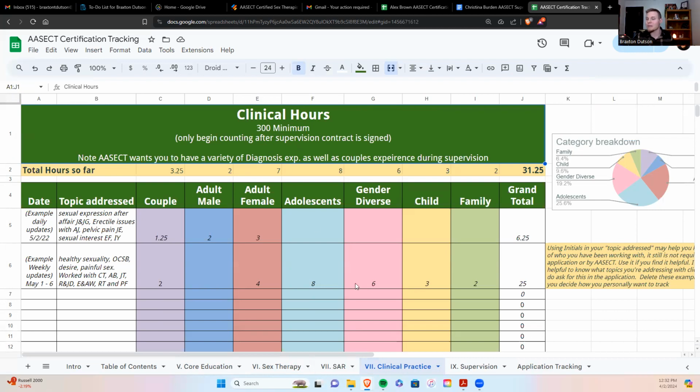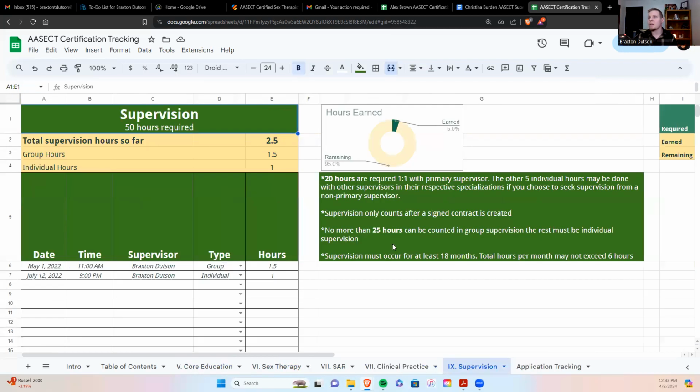Be sure to know that, because I've had supervisees who weren't able to count some hours because they didn't have one of those 3 in line. Keep track of those, because they will ask you how many issues you've run into, like what issues in the DSM, and how many couples, adult males, adult females, children, families, and gender diverse cases you've worked with. Then supervision, keep track of group and individual. With your primary supervisor, you need to indicate who's your primary. They oversee all of this, and they will overview your application before it gets submitted.